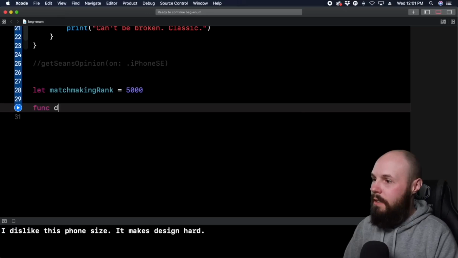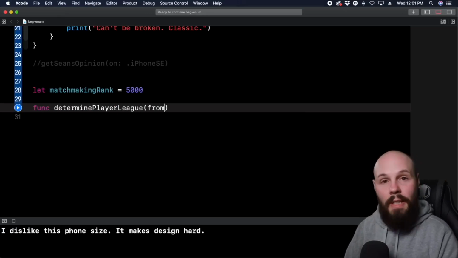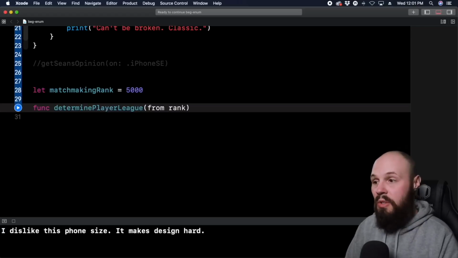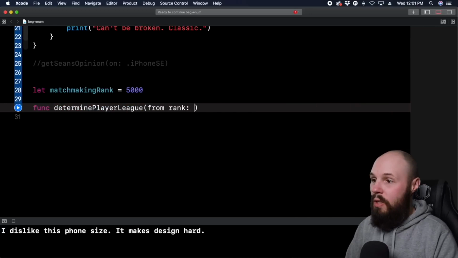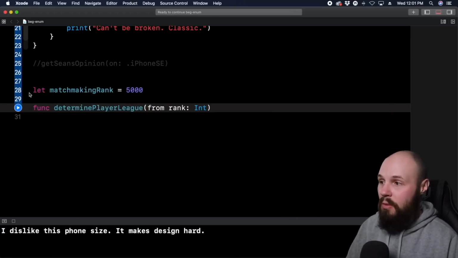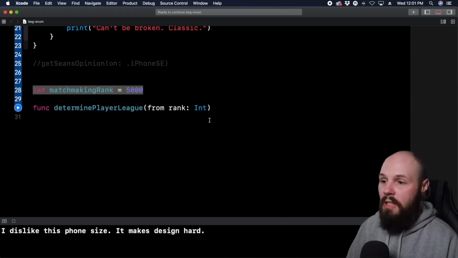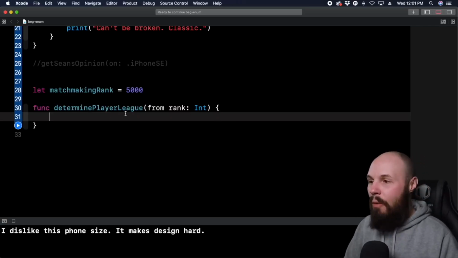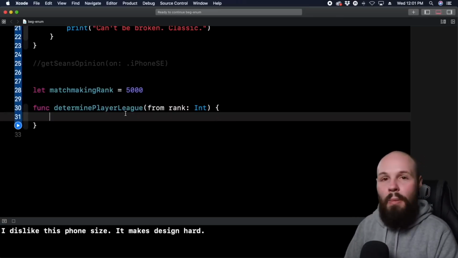So let's create our function here to determine our matchmaking rank. So func determine player league, and then you can do from, again, this is the argument label, and then rank is the parameter label that we're actually going to use in the scope. And then the rank is going to be an int. That's what we're going to pass in, because that's what this is up here on line 28. That's an int. Get our open and close curly braces for the scope of our function. And now we do a switch statement based on the rank that we're passing in, an int.